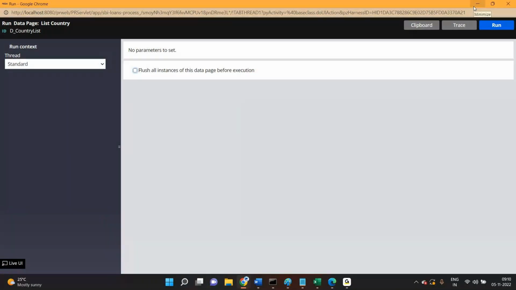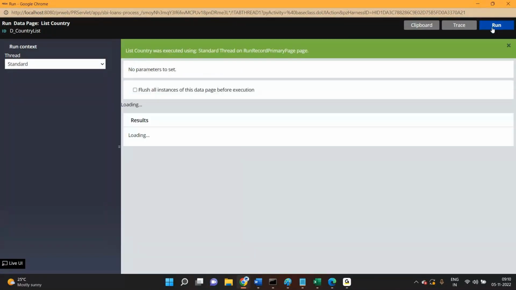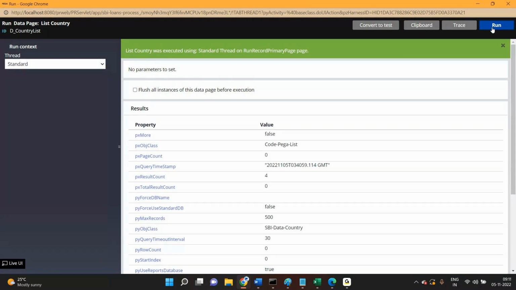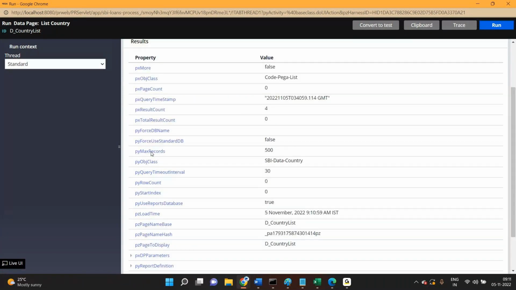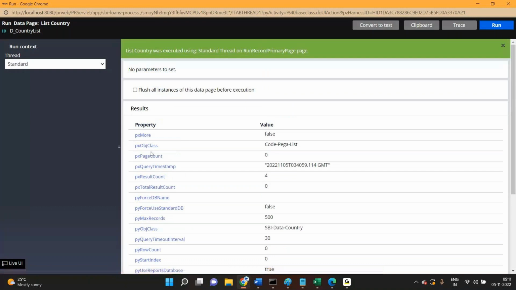I'll share the recording. So if I click on run, then my data page will be executed. My data page is running. And here, what you can see, I can see something related to PX result count, something related to PX PY, right? So what is the thing happening here? What are you understanding? Even my data page, whenever it is trying to get the data from my country table, it is using some property called px result count, meaning it is following the same behavior like what we see in RD and activity also, no?